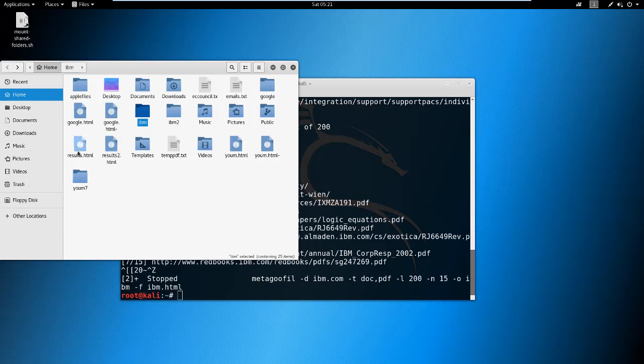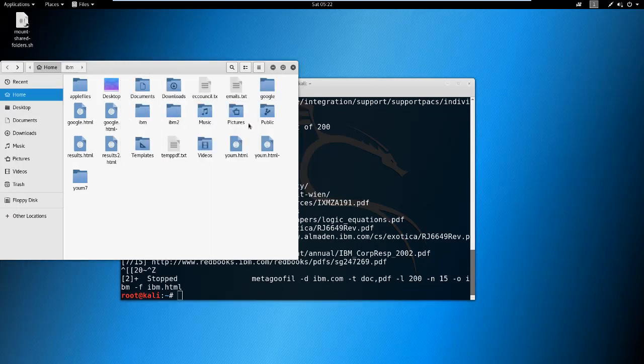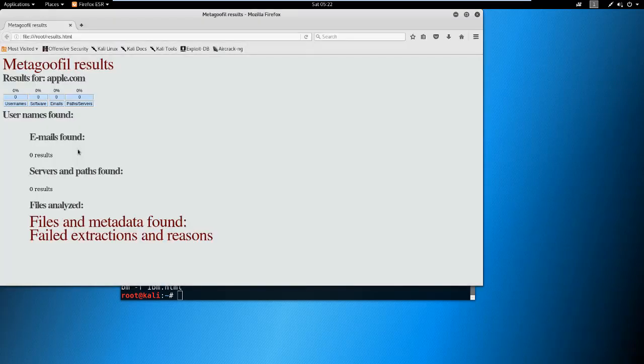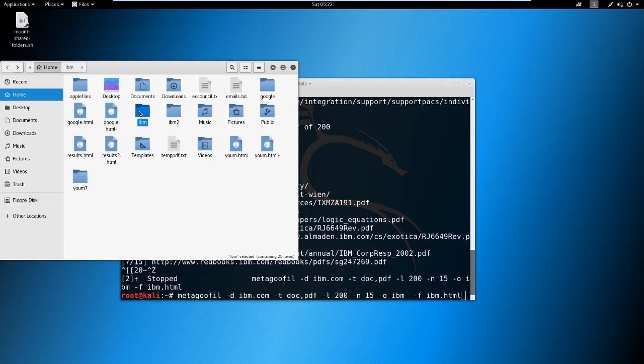I changed the name, I believe. Did we change the name? Let's see. IBM, IBM. I don't think it generated the file. But anyway, let me show you how the file should look, which is the report. It should look like something like this. This is an old report where it was not able to download anything. I just need to make sure that we did create the file by the name of ibm.html. So IBM, IBM. So anyway, it should create the file. Maybe because we paused it, it didn't create the file.